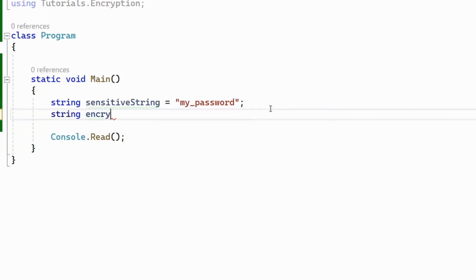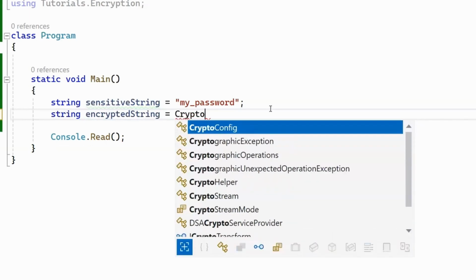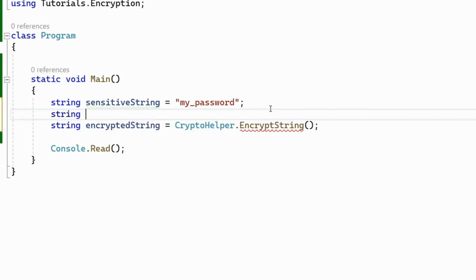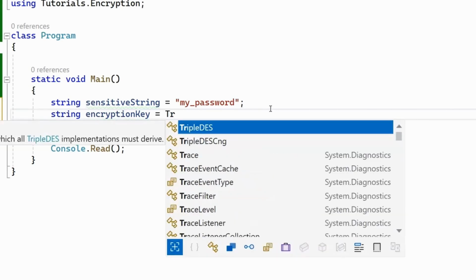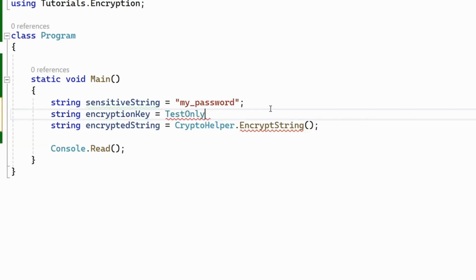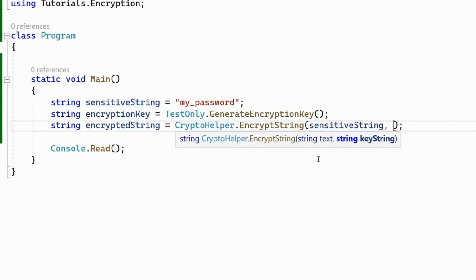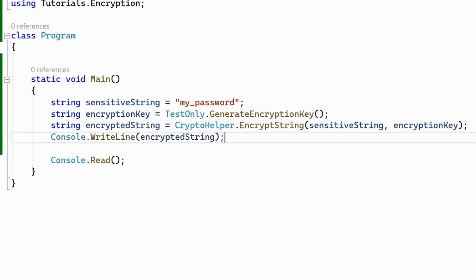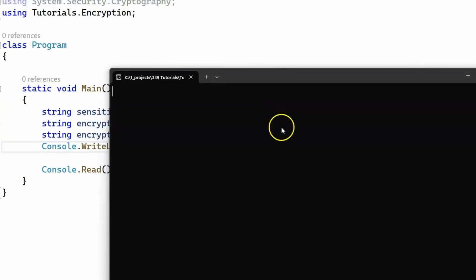So I'm going to call this encrypted string equals my encryptor's Encrypt string. Okay, first I need to generate my encryption key using the test only method. So what I'm doing is I'm generating my encryption key, then I'm encrypting the plain text string, which is my password, and then I'm going to print it to the screen. So let's run this program and see how it works.